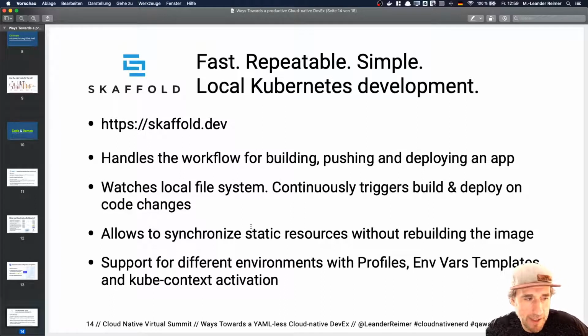So you let this run in the background, and what you can do is basically sit in your IDE, code along, issue the compile command once in a while, and then Skaffold will take off. It will build the artifact, push it, and deploy it. There's also a way to synchronize static resources without even rebuilding the image. And it brings a ton of support for different environments. It has something called profiles, environment variable templates, kube context activation. It really empowers you to be really efficient and to get into this continuous workflow of building your applications.